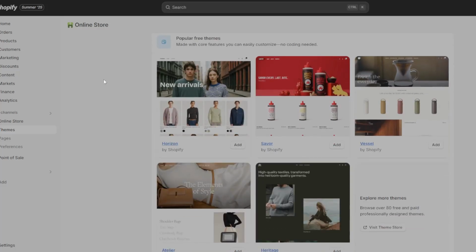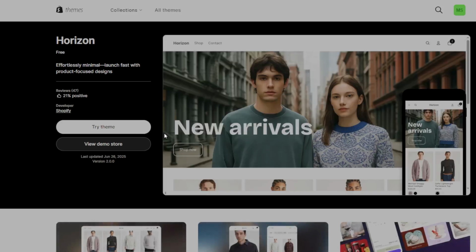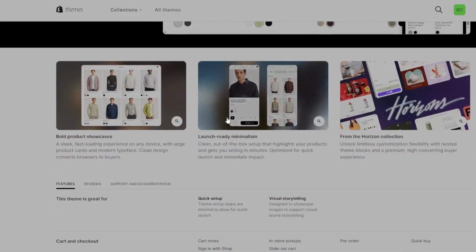Hey everyone, in this video, I'll show you how to optimize your Shopify product pages so you can increase conversions and make more sales. First, use high quality, zoomable images that show your product from multiple angles. Great photos build trust and help customers feel confident about buying.